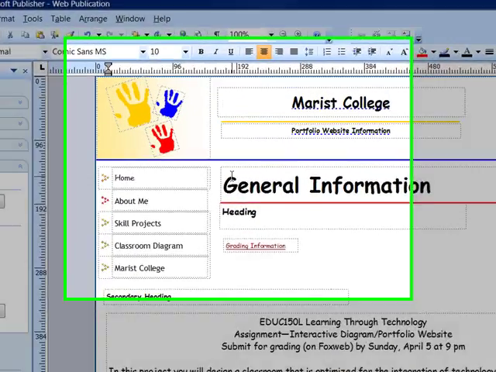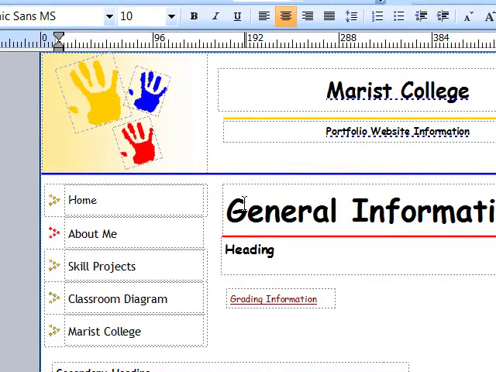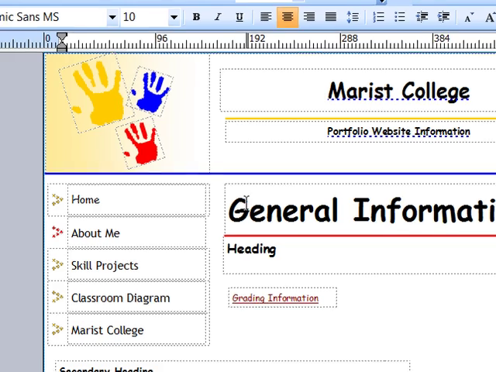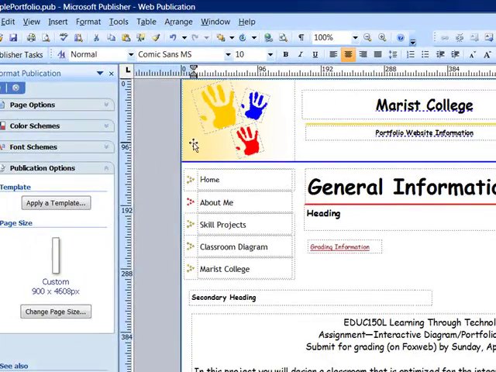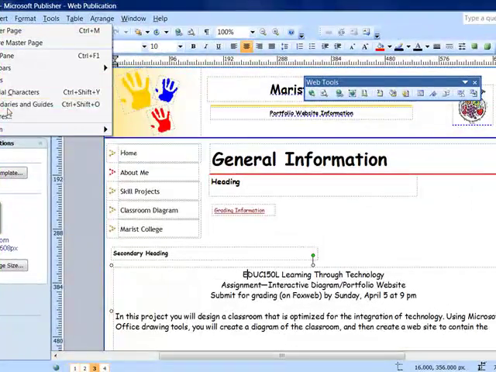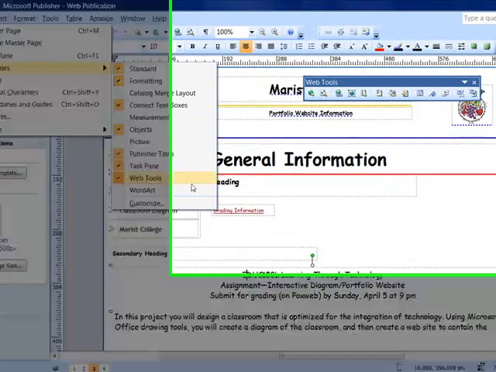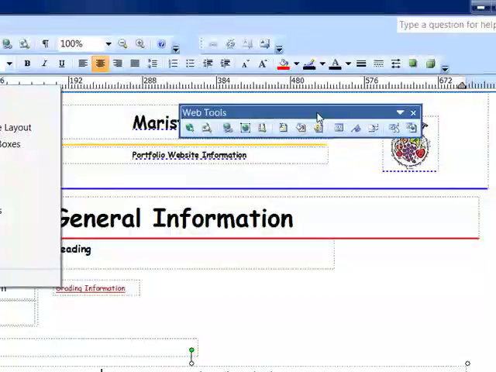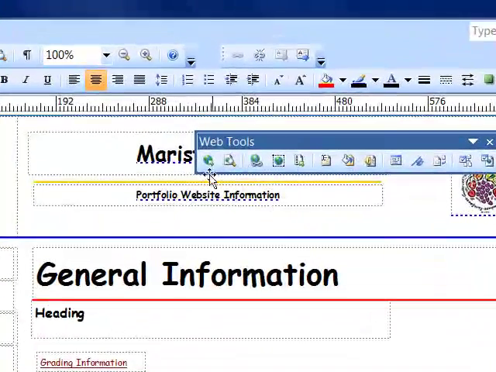It's very important to remember that your website is not a website until you've published it. Publishing it turns it from a Publisher file into an actual website. And the way you do it is really quite simple. You need to have the Web Tools toolbar, so go to View. If it's not showing, Toolbars, Web Tools. And I already have it up, so I'm not going to do anything.